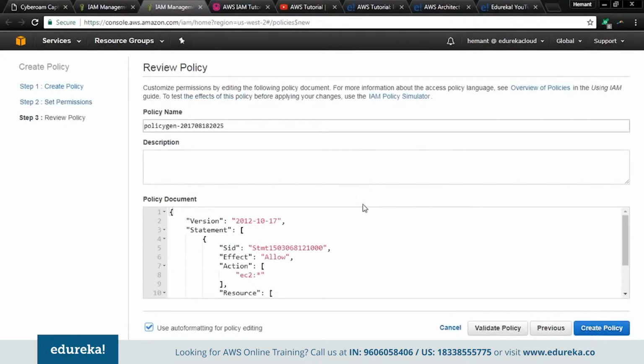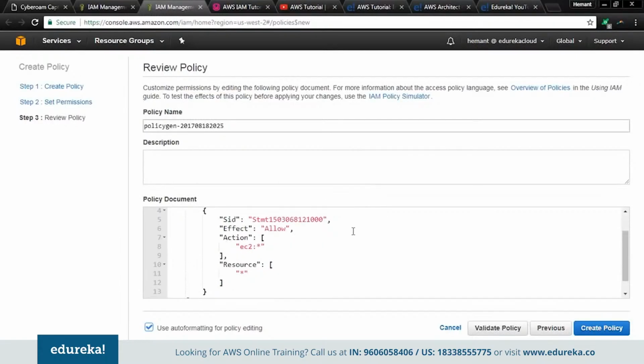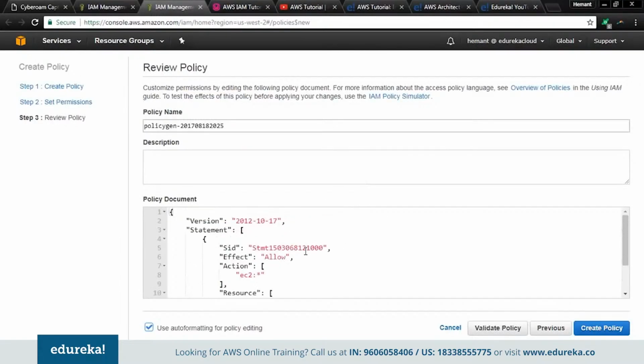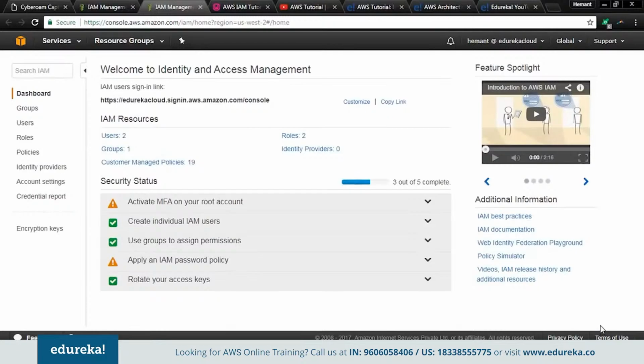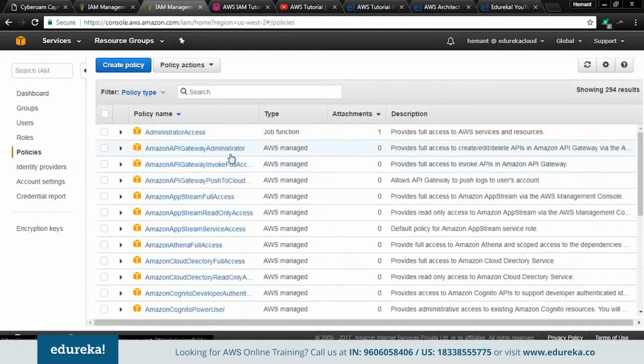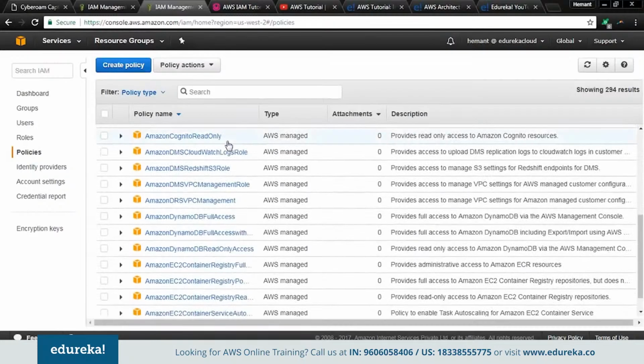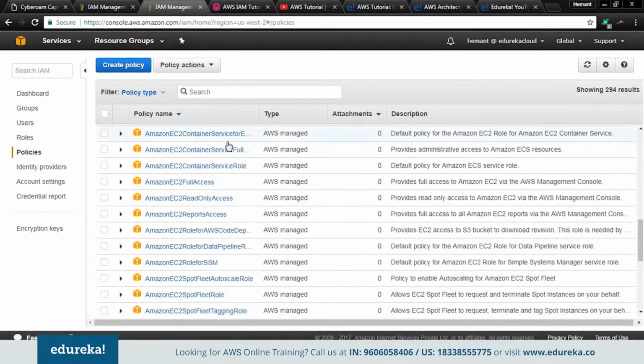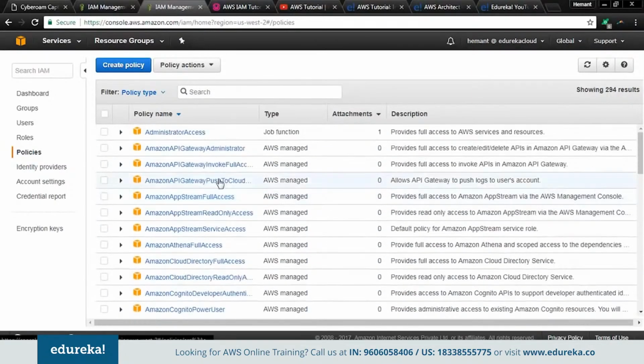So with this, as you can see, it has automatically created a policy document for you. All you have to do now is click on create policy, and it will create the policy for you. So as you can see, there were 18 customer managed policies. There are now 19. So I can go here and select the policy over here. All right.